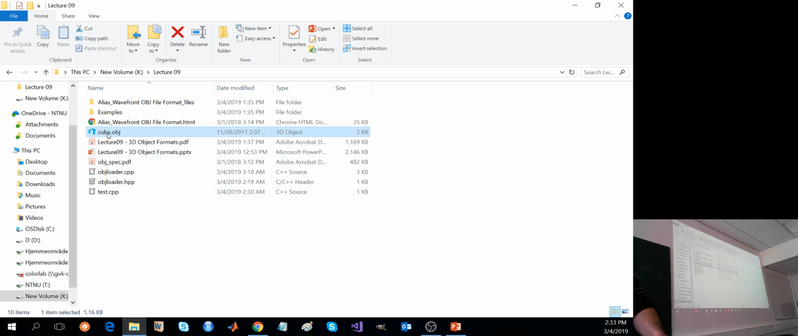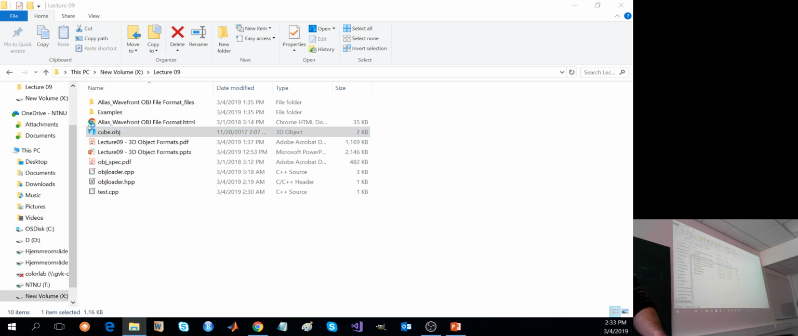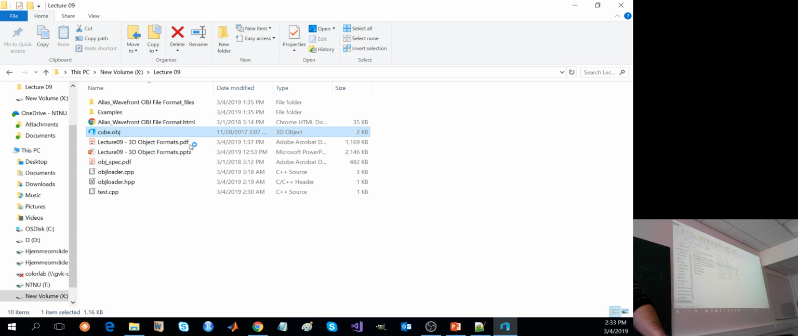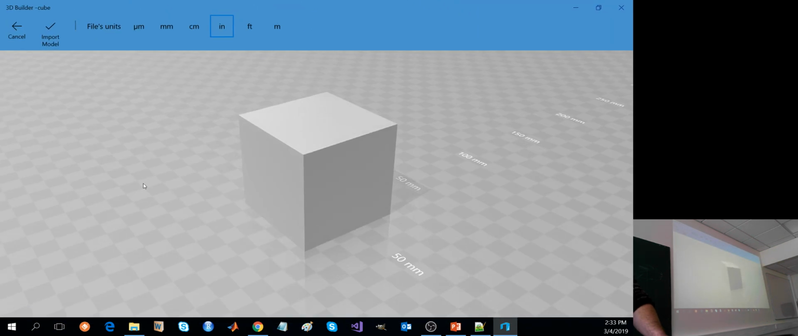Let's start with the cube. You can also open the cube, or any shape, with 3D Builder on Windows machines to have a quick look at how it looks. Like this, for example, we have a very simple shape.